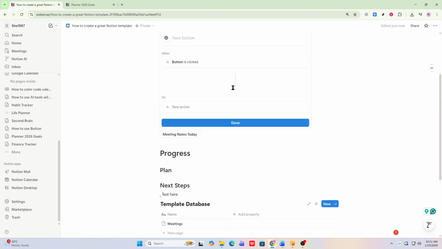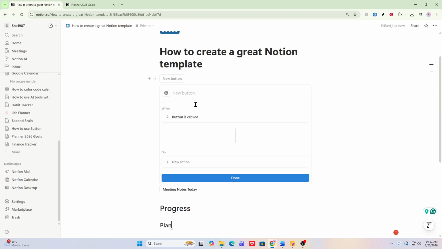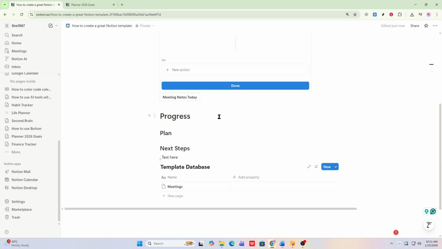Next, build template pages inside a database for repeatable entries like tasks, projects, or clients. Start by creating a page with all the content you want and copy it to your clipboard. Create a new database or pick an existing one where your items live. Add a new record and open it as a page. Click Create a Template. Paste your copied content into the template or build it directly inside.